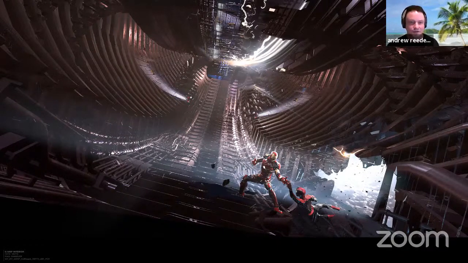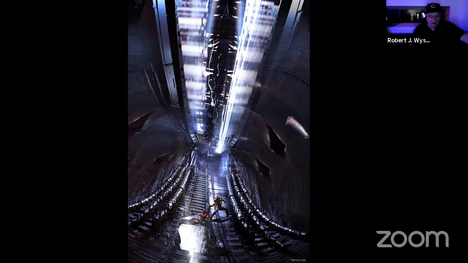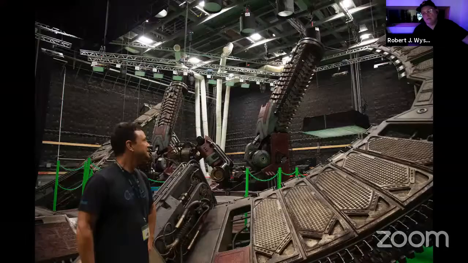So here's that breached entry point. You can see that. Another one looking down. Okay, and now we're going to get into the actual set. Now you're going to get a sense of the level of detail, and I'm shocked at it, down to something the size of your hand.